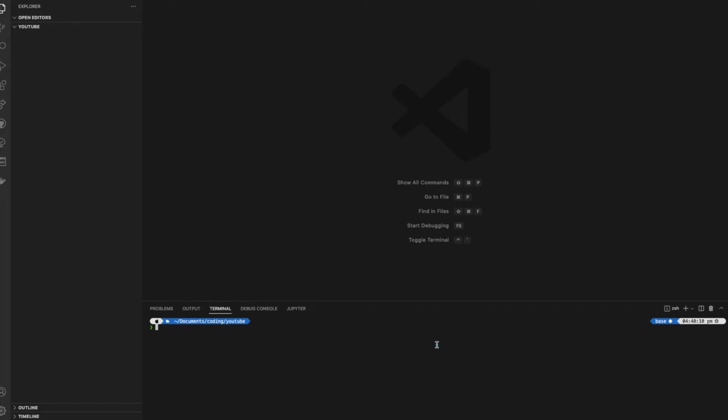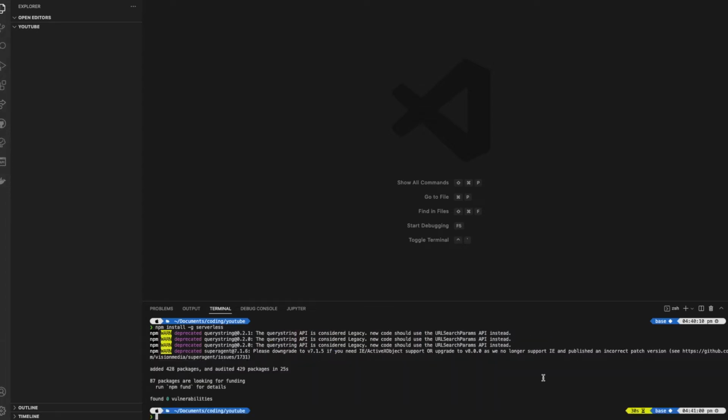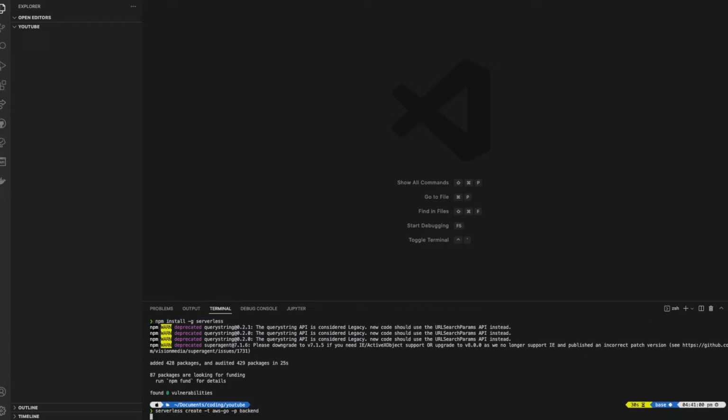Ensure that you have installed Serverless Framework globally by running the command below. This will take a while. We will now proceed to use the Serverless Framework Go template to help to configure AWS for Go. We'll name the project Backend.